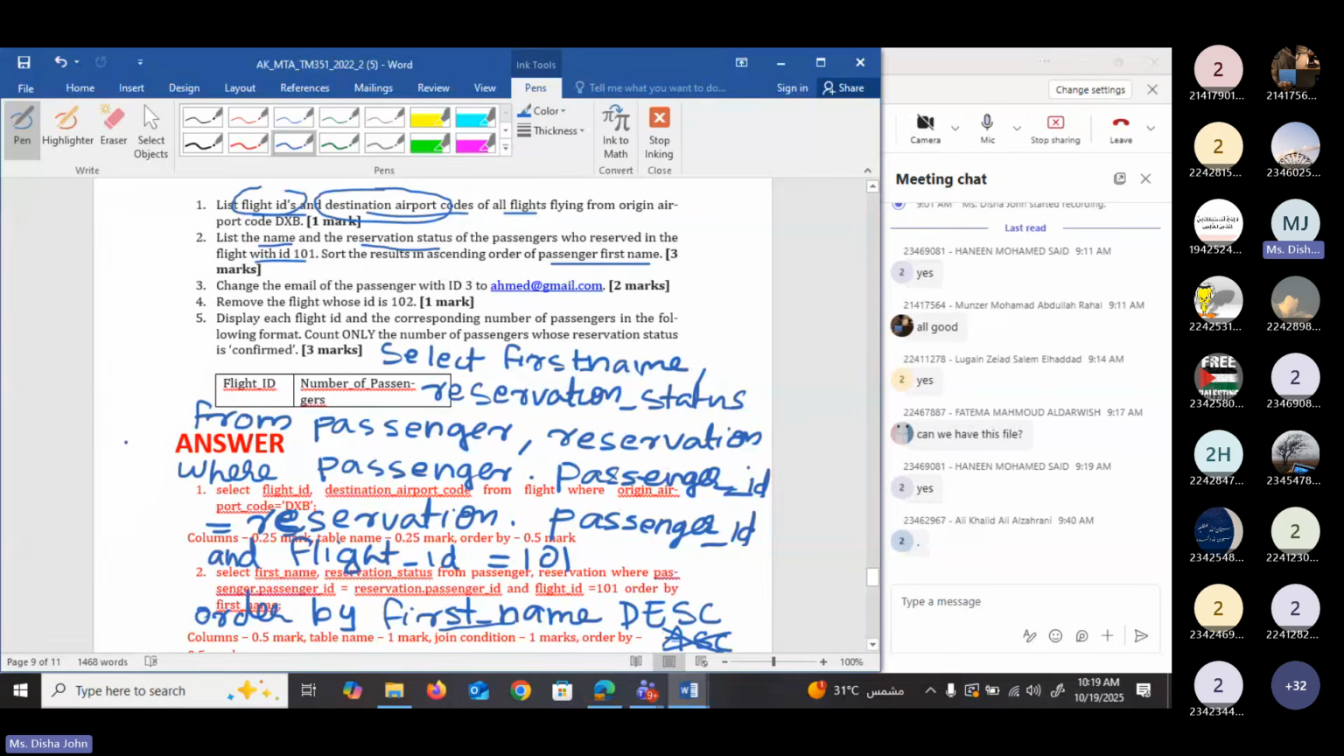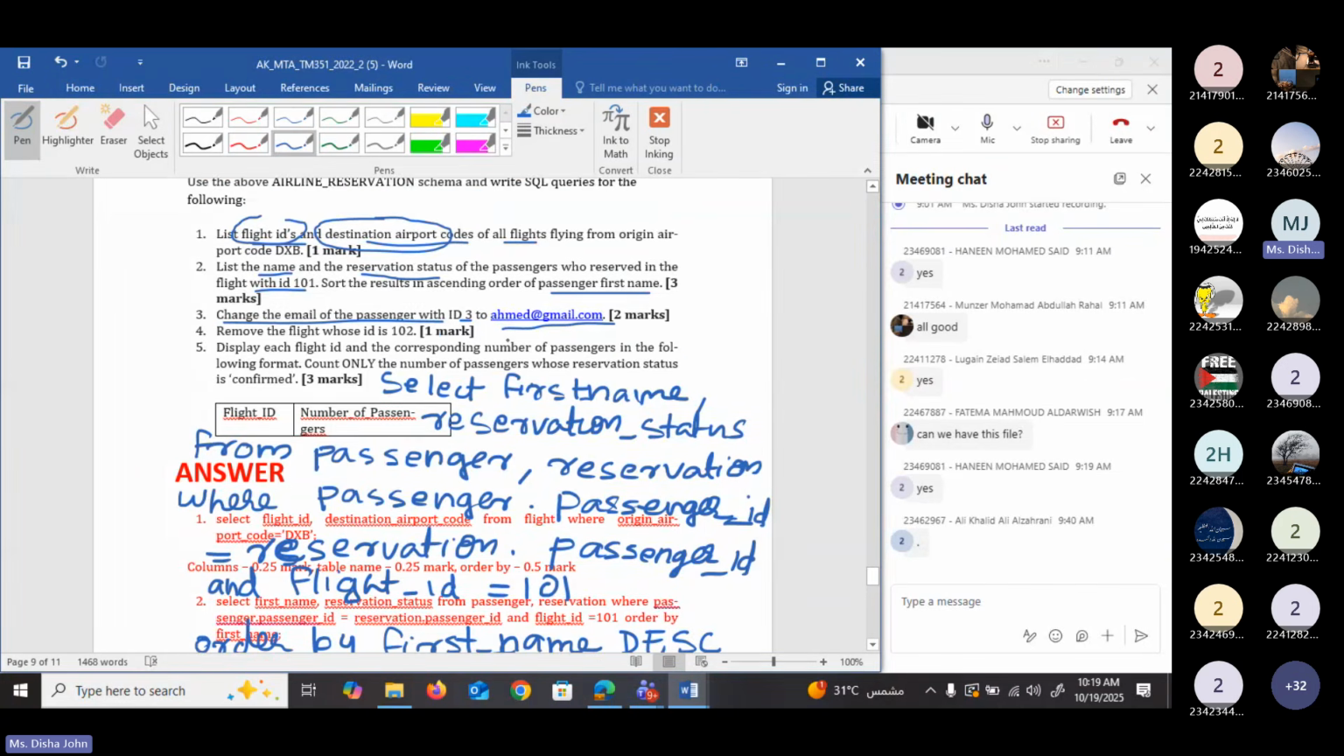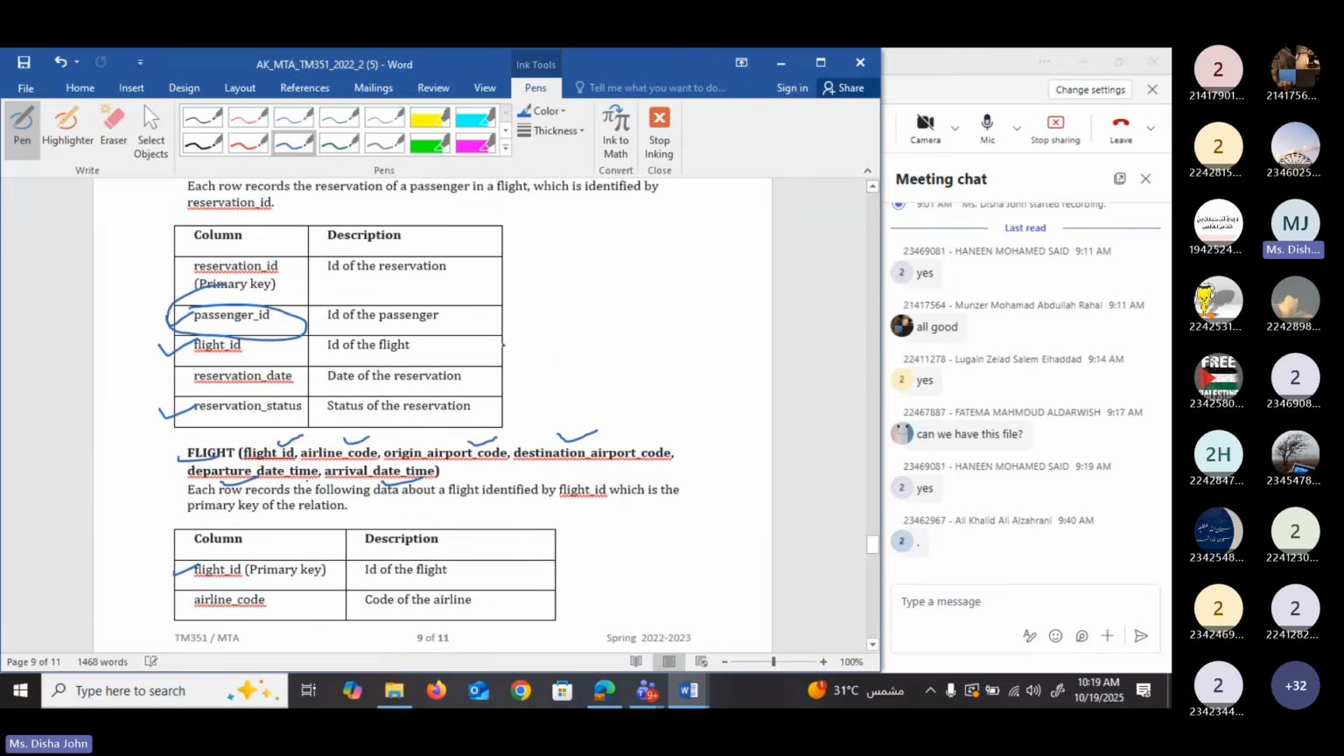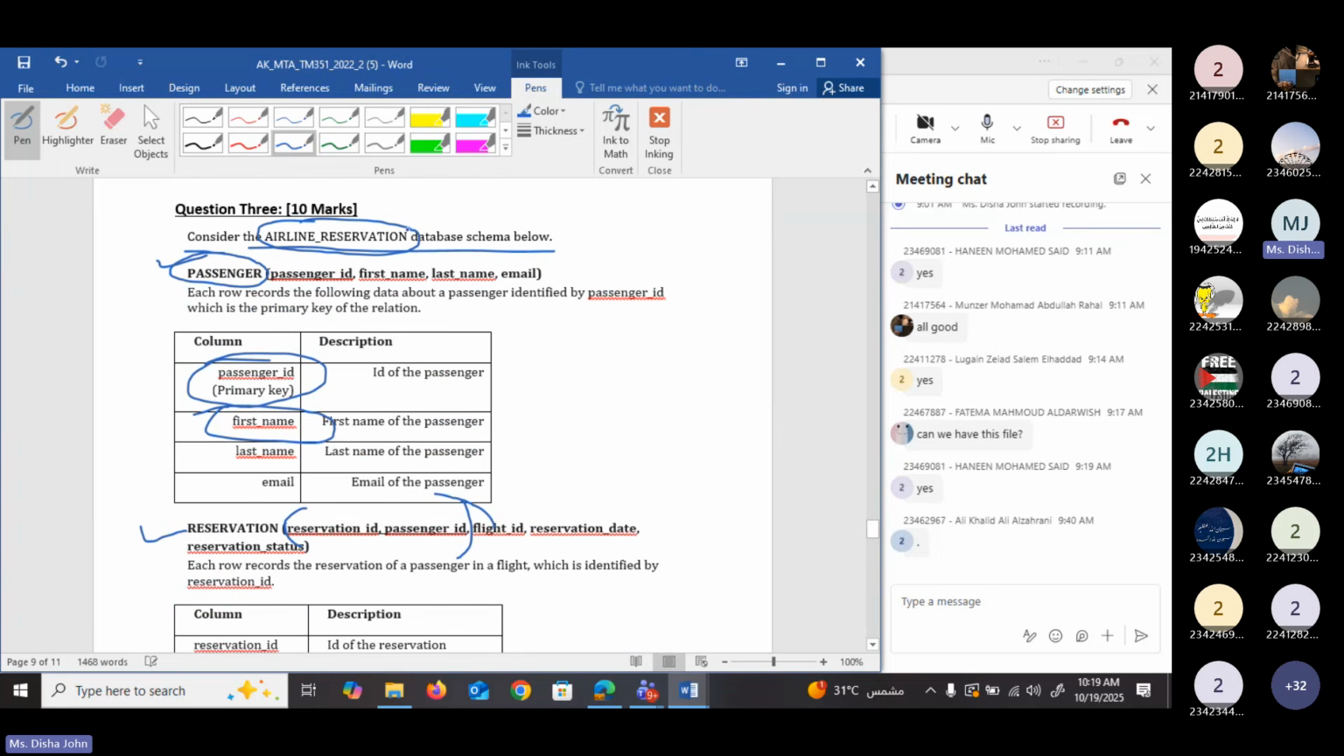Now look at the next question. Change the email of the passenger with the ID 3 to ahmed@gmail.com. So we need the email column and the passenger ID column. Which table has them? The passenger table. Here we have passenger ID and here we have email. So they are asking you to update the email of one row.